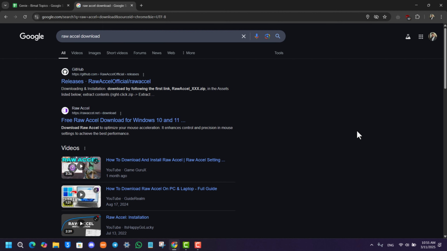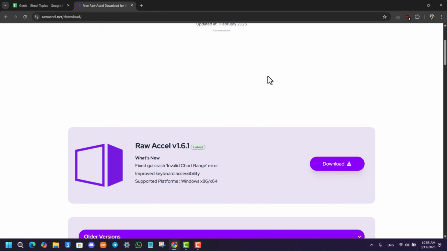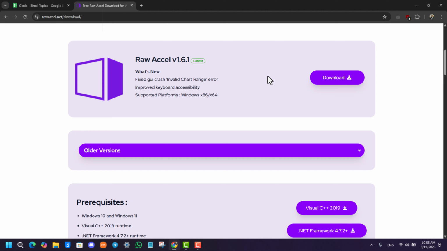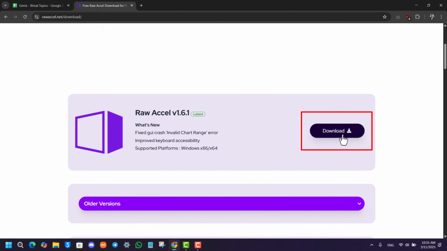Once you do that, you'll find many links from GitHub, which is the official source, where you'll find the website rawaccel.net. So simply open up that link from their browser. Once done, you'll find the download link from the top right hand side. Once you go to download, if you scroll down, you can see downloads for different types of options. So if you're on Windows, click on the download icon that you can see over here.